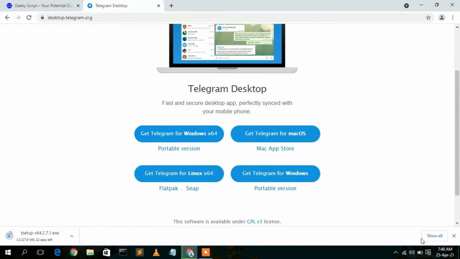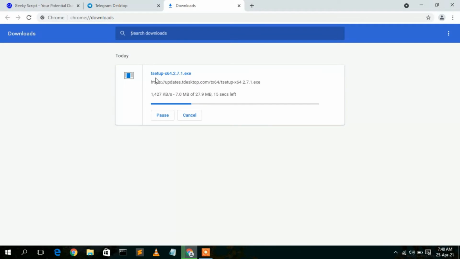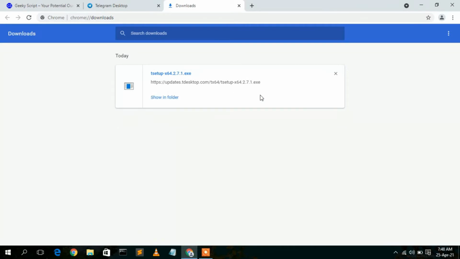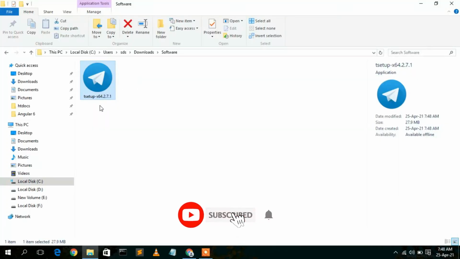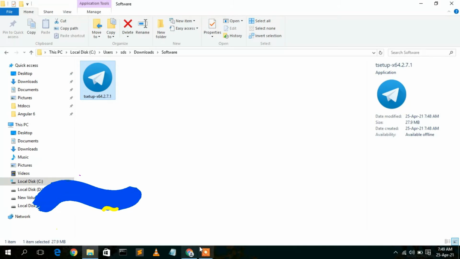This will automatically start downloading Telegram x64, and the version is 2.7.1. It's just a 27.9 MB file, so it will download very quickly. Now as you can see, our Telegram setup has been downloaded. Just click on show in folder. Here you can clearly see the Telegram setup 2.7.1 version has been downloaded, and as I have mentioned, the file size is 27.9 MB.